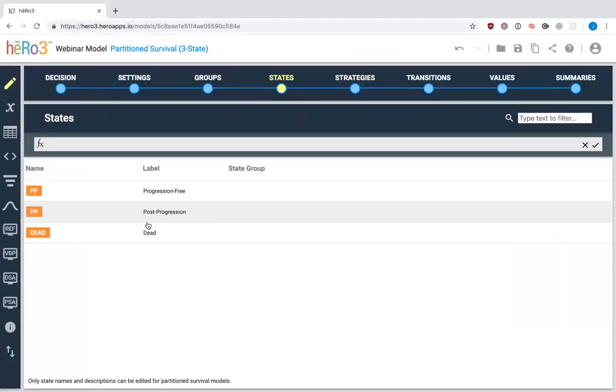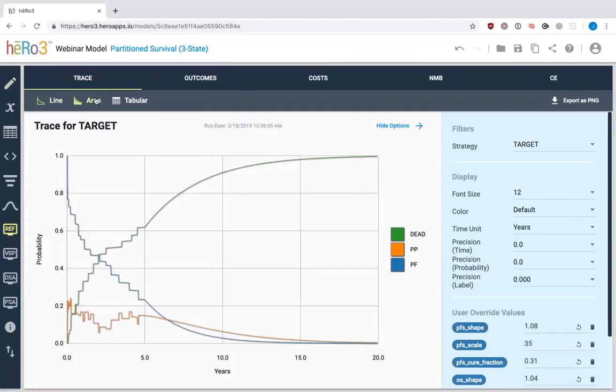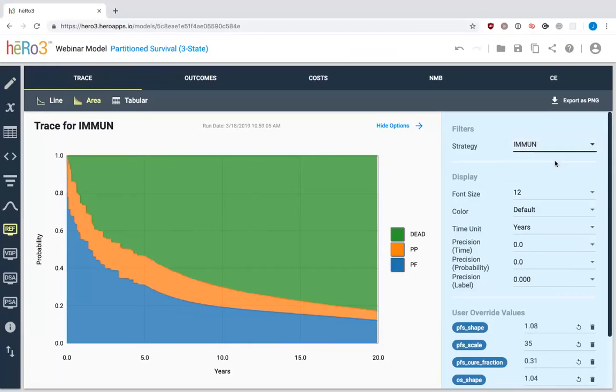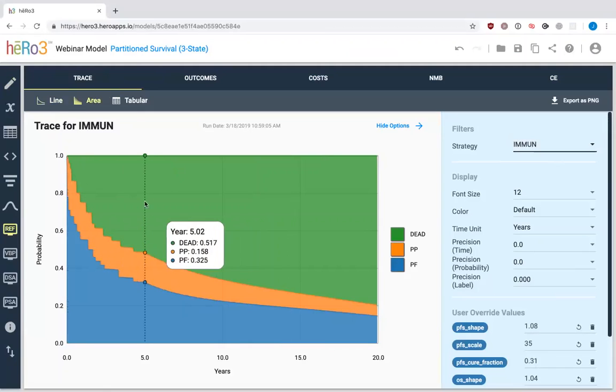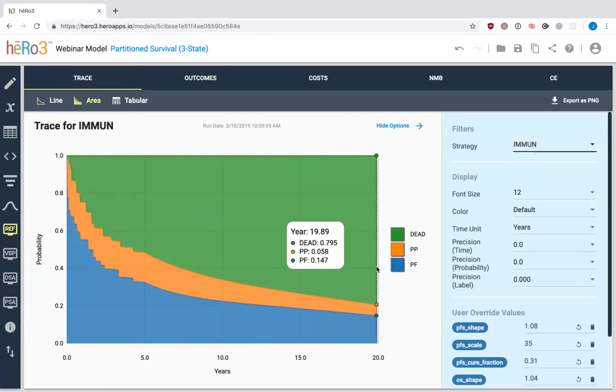And so now that we've opened up our model, I'll just show you quickly the results for it. So this is the trace page, which shows the probability of being in each of those health states over time. Right now we're looking at targeted therapy, and you can see for targeted therapy, we have a similar sort of setup as what we showed in the slide deck. We've got our Kaplan-Meier segment that goes to 5 years, followed by a parametric projection. In this case, it's just a standard Weibull model. And then for immunotherapy, you can see we just switched to immunotherapy over here. Now we've got our 5-year Kaplan-Meier segment followed by our cure model with our excess mortality added on.